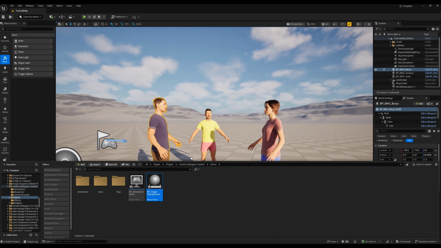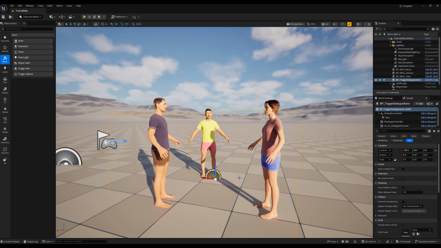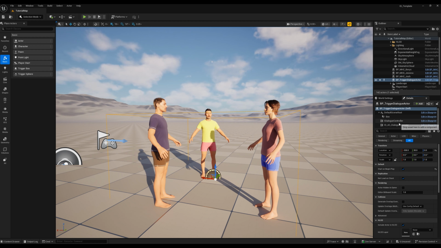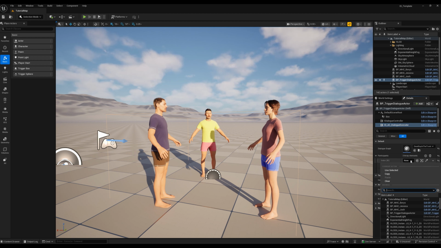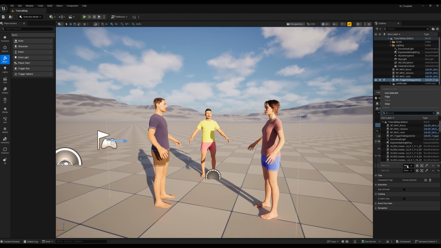Place it on the level around our 3 metahumans. Click on the actor in the outliner. In Details panel, check options Start on Begin Play. Next, let's locate the Dialogue Executor component. Set the Dialogue Graph asset. In Participants section, specify our 3 metahumans which are placed on the level.